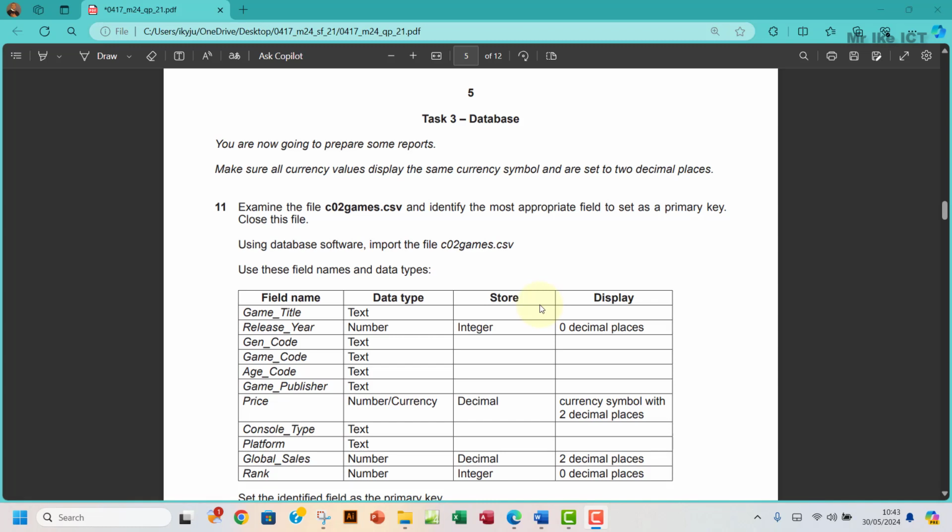We are still on the Information and Communication Technology Paper 2-1, February/March 2024. So for this video I'm going to start with the database aspect.